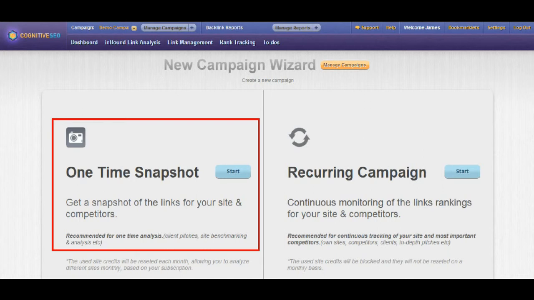And this is basically what you want to use in order to canvas your niche, or if you want to get a snapshot of who's competing in your niche and look at their backlinks to see, let's say that Google has done a major update. For instance, with the whole Penguin update, I found this tool to be very useful. So after Penguin, you could use the new campaign wizard to set up a one-time snapshot report, and basically you'll understand a little bit clearer why your competitors are ranking and you're not, or vice versa.